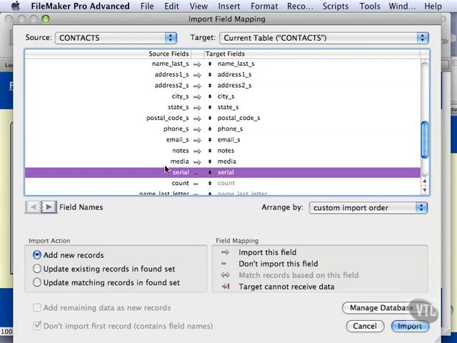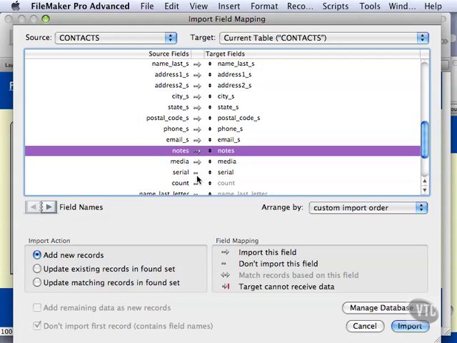and click there so it's not selected anymore. We want the two dots there. We don't want to import the serial number because, remember, these are copies of the databases. If we import that serial number, we're going to get a duplicate serial number. We want to assign new ones.